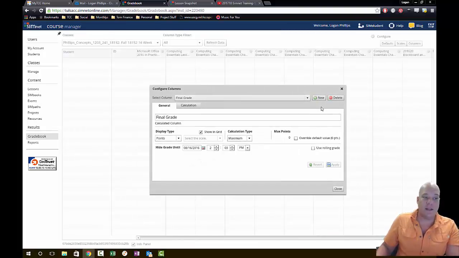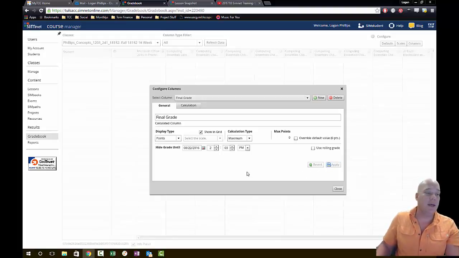Now with the final grade calculation column, this is going to be a points, it's going to be a maximum, it's going to show in the grid because I want the students to see it, and I'm going to have a certain number of points that the students are earning. Now I'm not going to hide this grade until after the first day. They'll be able to see this grade as soon as the class opens up.